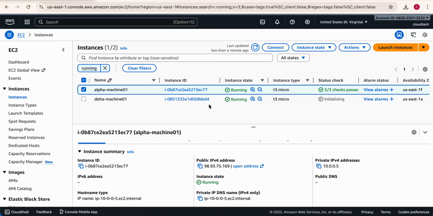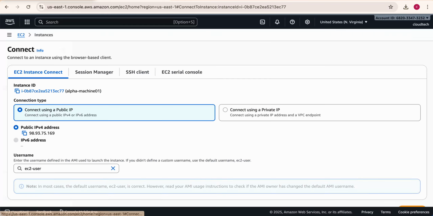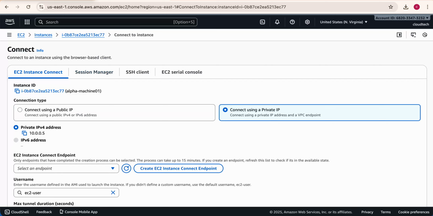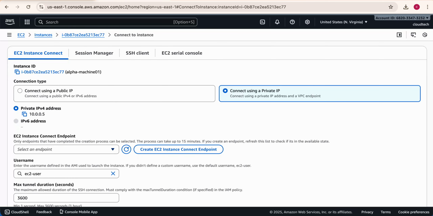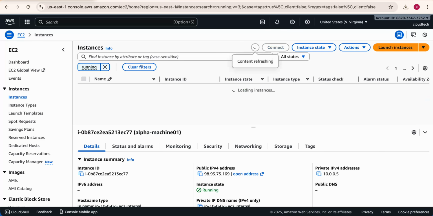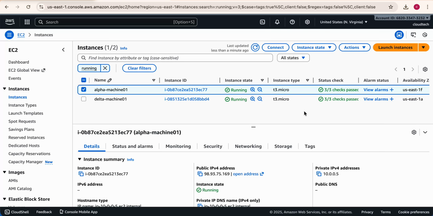We have other ways as well, like without internet we are able to connect to the machine with the help of the endpoint. If you go to connect, we have connect using the private IP, and here we have the option for the EC2 connect endpoint. We can use this option and connect to the machine without the internet. Okay, but for this video we are going to use the internet gateway to connect to the machine.